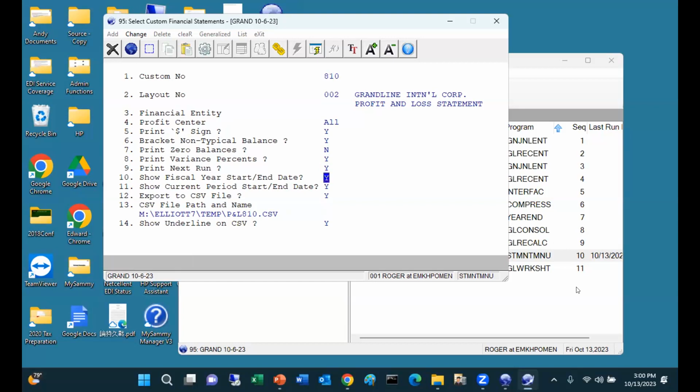And this one is a new feature here called show fiscal year start and end date. Before, when we printed the custom financial statement, we didn't have this date at the top. If you print the current period and the year to date, you don't have that number. Some people said, "Hey, I look at the financial statement, I don't have the day and year. It's so strange." So we added this one.